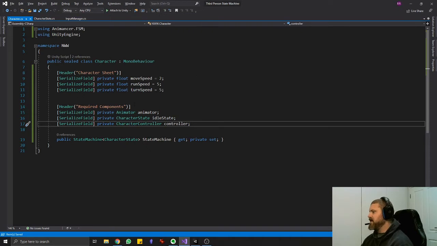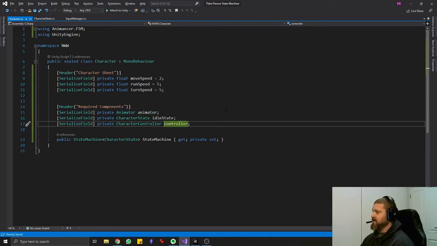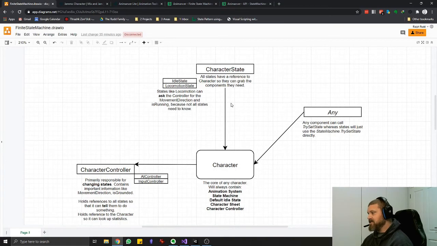Now, of these 3 components that we're going to link up in the inspector, 2 of them I need to be able to access from other parts of my architecture. One of them is going to be the animator, and the other one's going to be the character controller. Because as you can see in the architecture, the locomotion state may need to ask things from the character controller, and the way the locomotion state's going to do that is by going through the character, because it's going to hold a reference to the character.